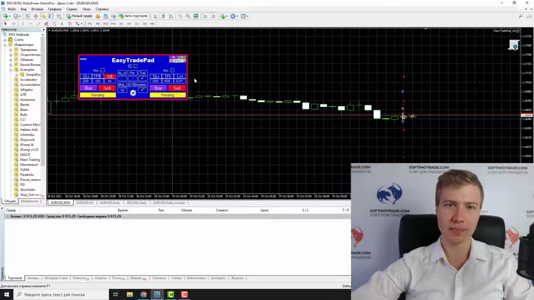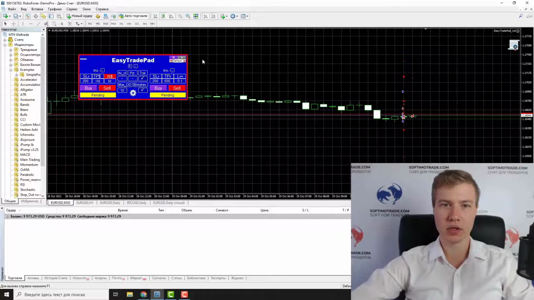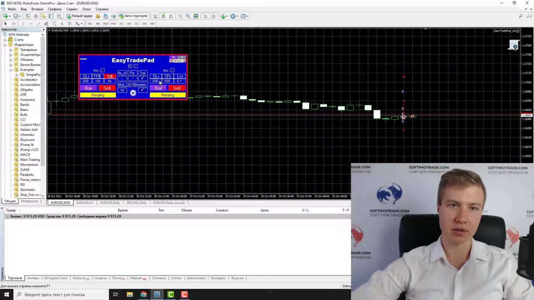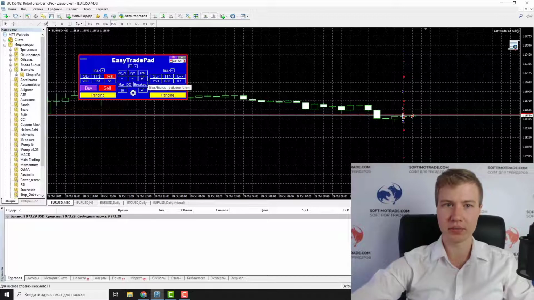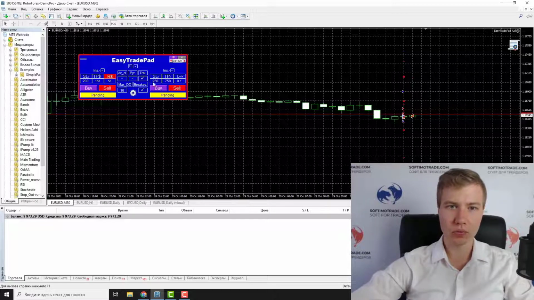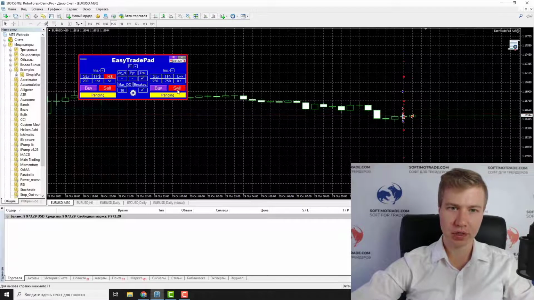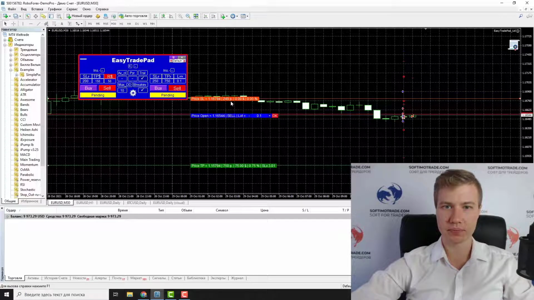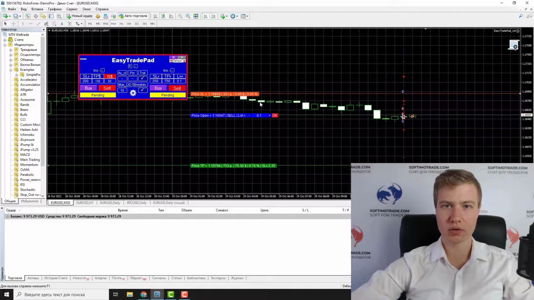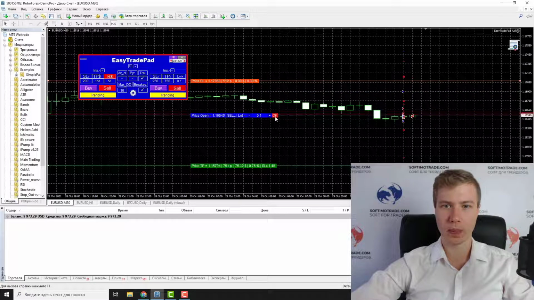Why do we need the right column? We need the right column to open deals with fixed lots. For example, we can specify 0.1 lot here, set the parameters for the deal, so for example 250 and 750 pips. We can also choose here at once the ratio and accordingly open a deal directly on the chart.